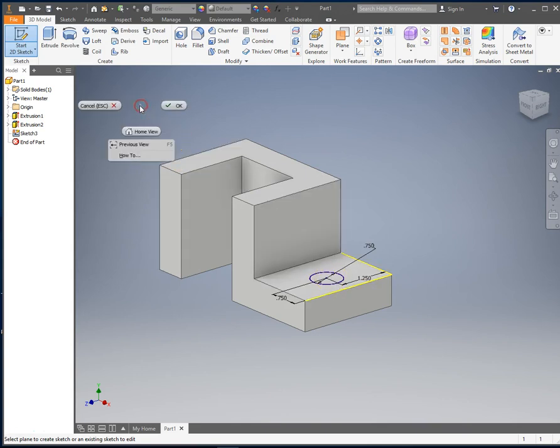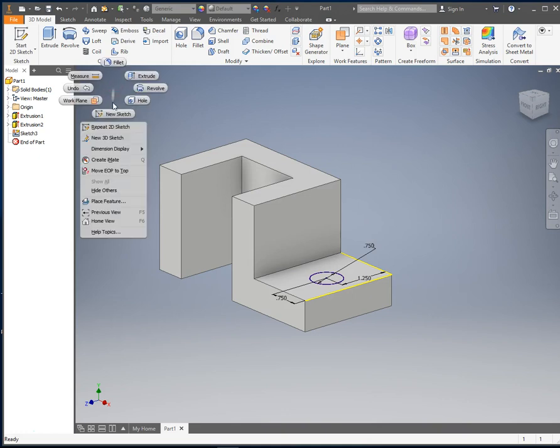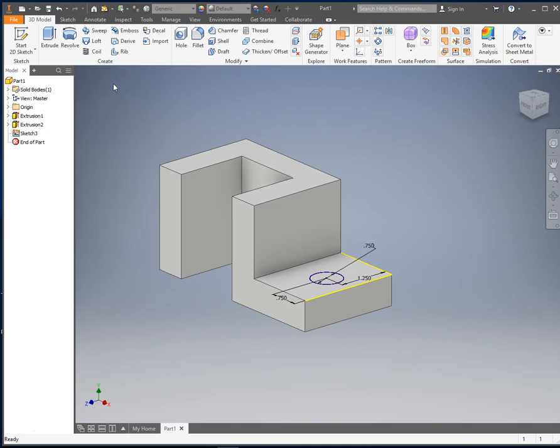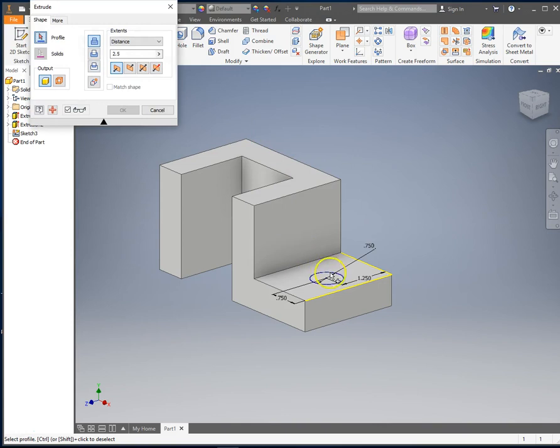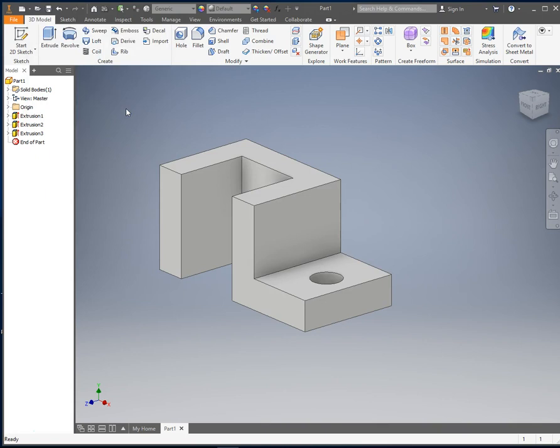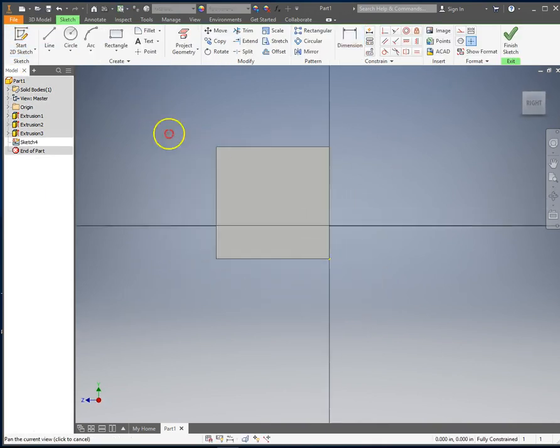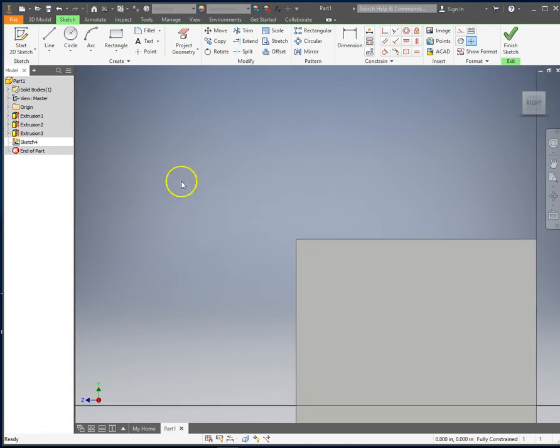I'm sorry. I'm going to get out of that. No. I'm going to extrude. Forgot about that. That surface, and I'm going to cut it, and I'm going to use all. Click OK. Now I'm going to start a sketch on this surface for the chamfer.